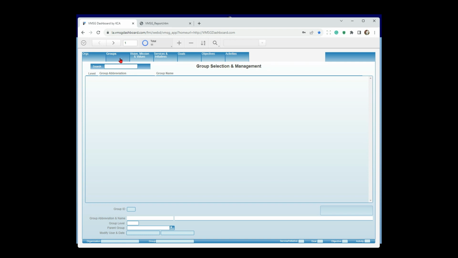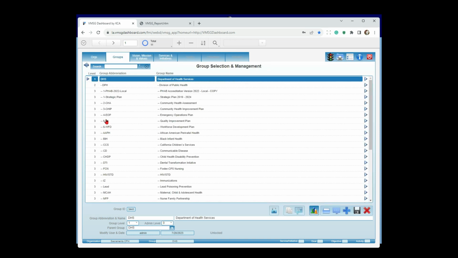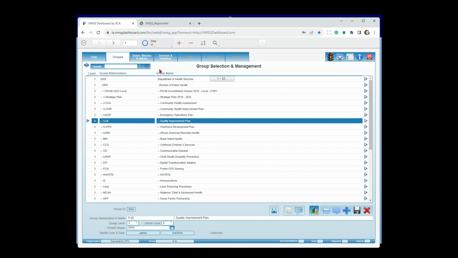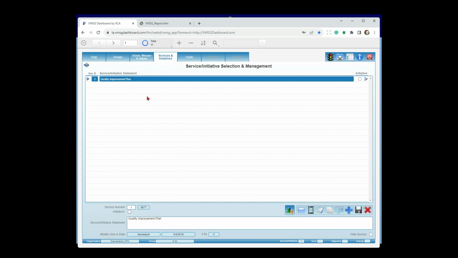And I think I was looking at your QI plan. I think you had some data in the QI plan. So let's go ahead and look down here. So under the services we have, there we go, quality improvement plan. So let's go ahead and generate a VMSG public page for your quality improvement plan.